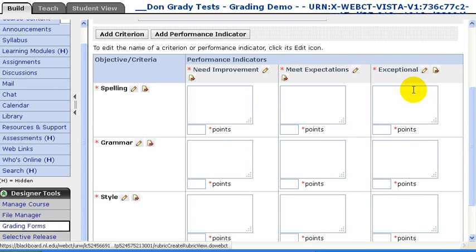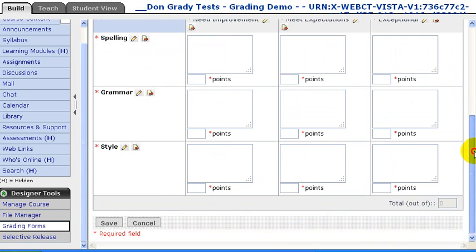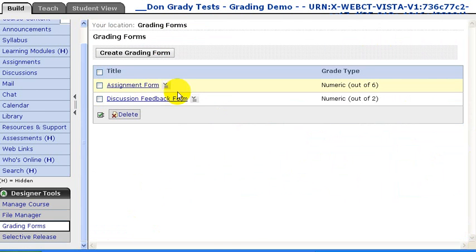The default is for 3 columns, and you can have as many pieces of criteria that you want. You edit them with these pencils, and you put descriptions in these boxes, and you assign point values as to what they've earned for that specific criteria, either needing improvement, meeting expectations, or exceptional. And then the total accumulated points would appear in the bottom right hand corner automatically by the system as you assign the point values. Now let's see what that looks like in a completed form.